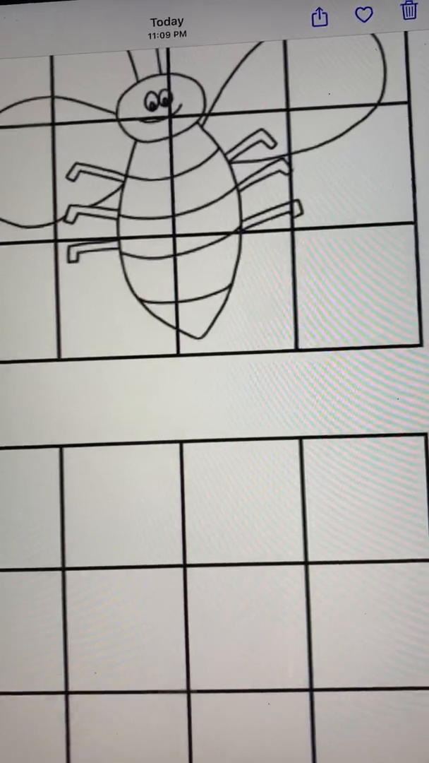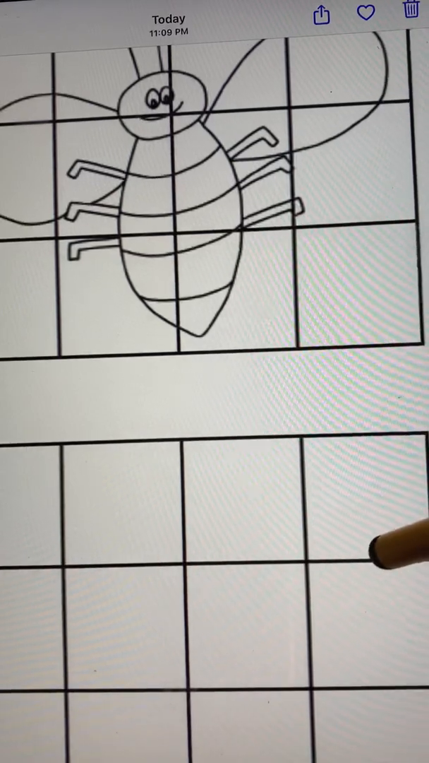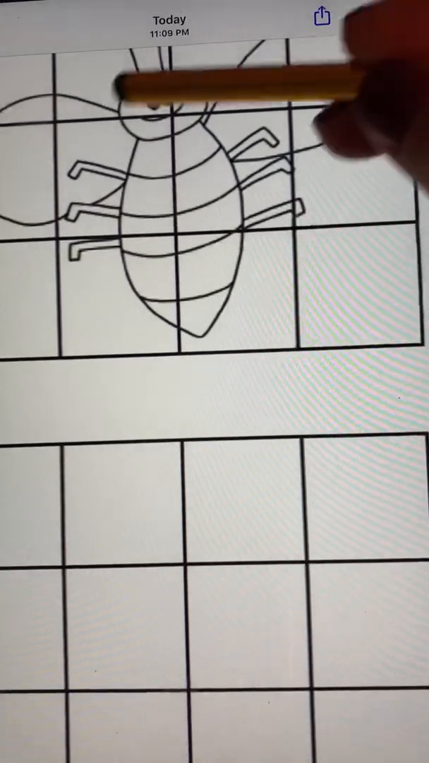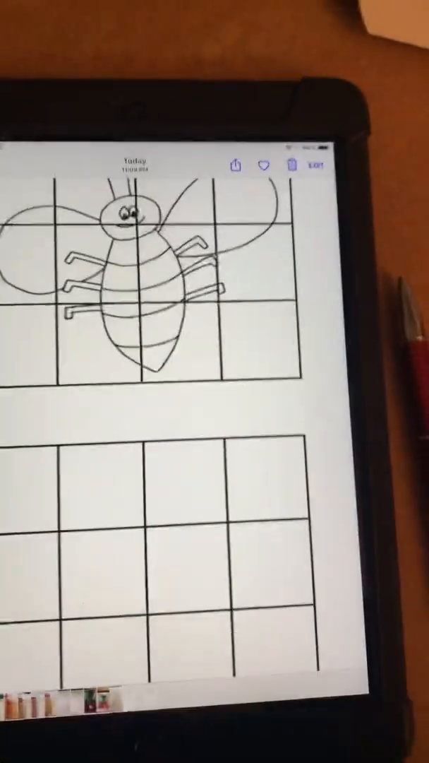Now what we want to do is draw directly on this photo. And what we'll do is draw this bee up here using this grid. Let me zoom in a little bit.